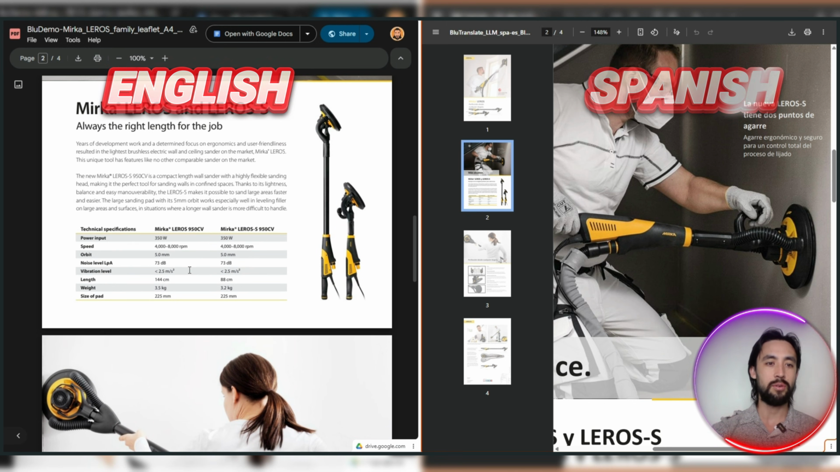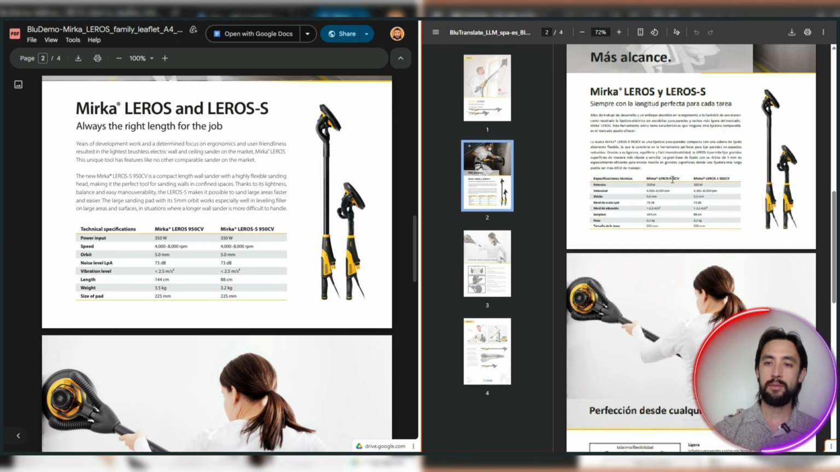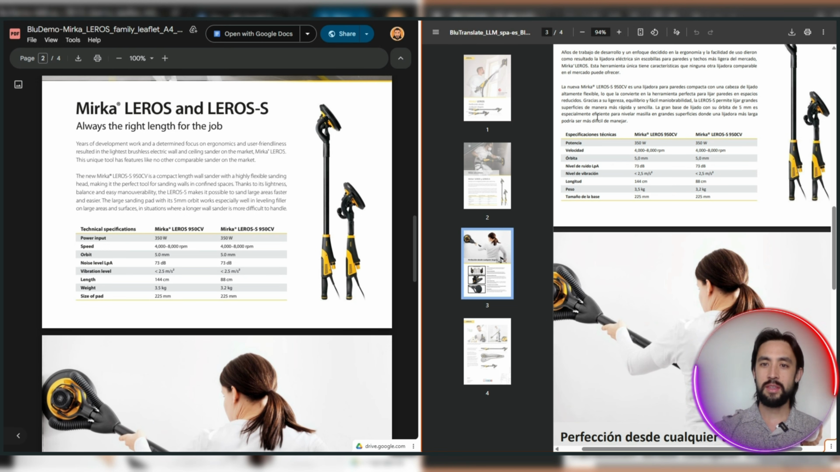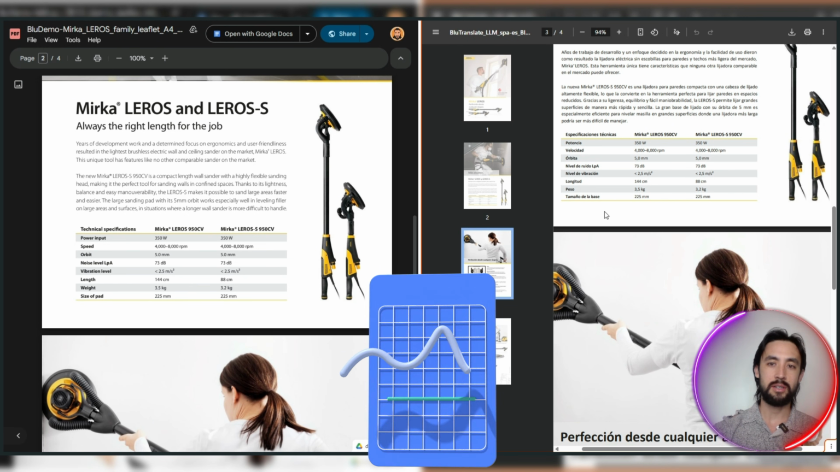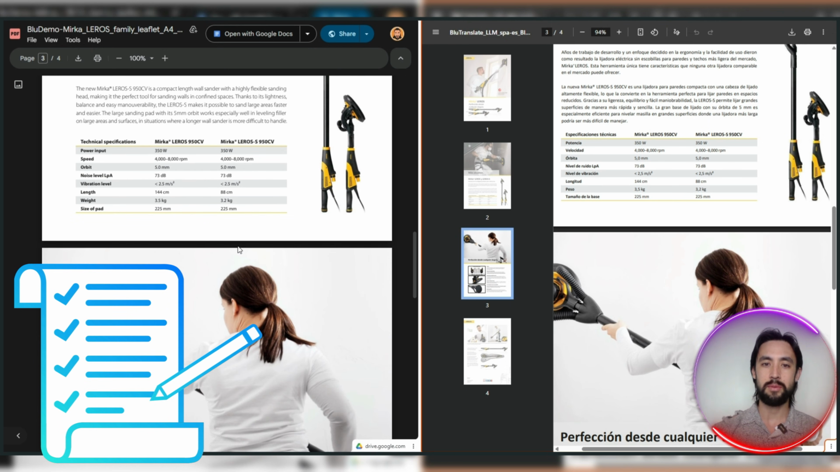Okay, and I think this is important too, that we scroll up and just have a look at this here. I'm just going to zoom that in a little bit so you can see everything here is really good. The tables are all still in place, but these words here, the technical specifications, have been translated really, really well.